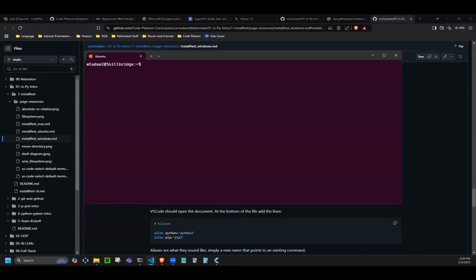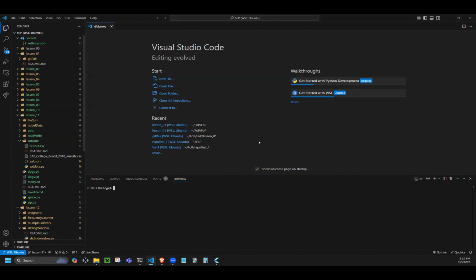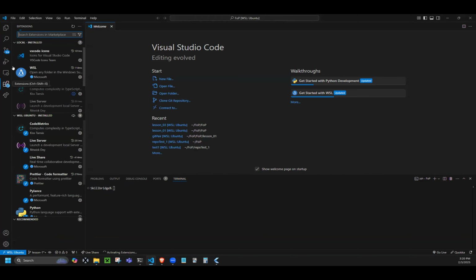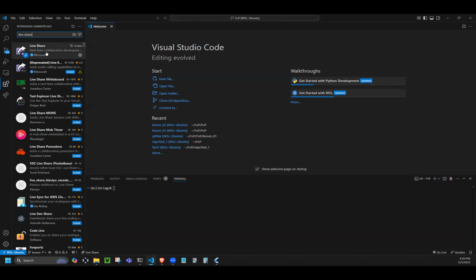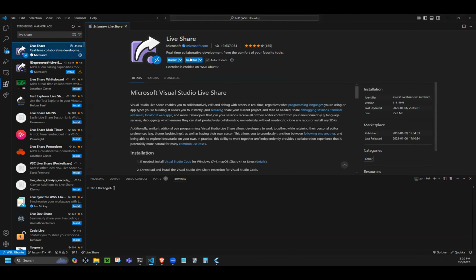Okay. Open up VS Code for me. Click on extensions. So if you go all the way on, yep, search for Live Share. Yep, click on that first one. Okay, it's installed. Good. Let's see, where is it hiding?